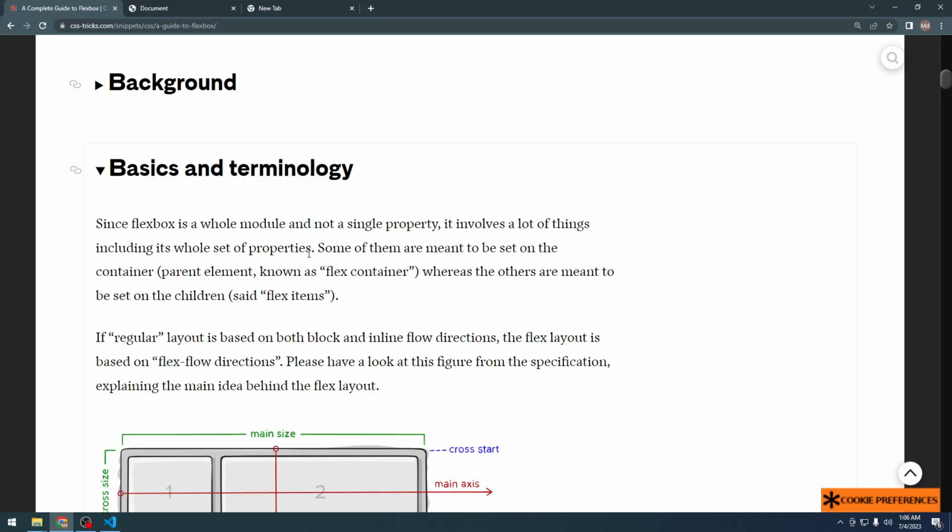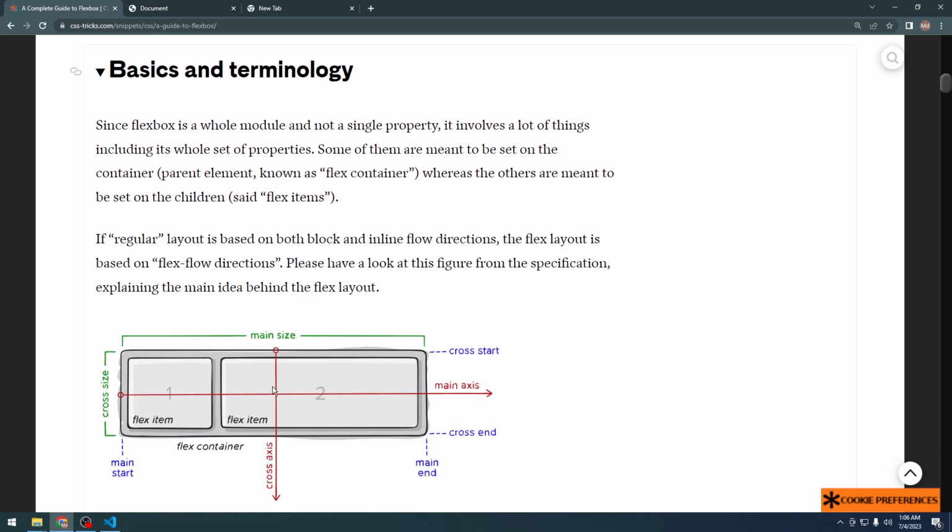Hello everyone. So today we'll be talking about Flexbox again. We have already talked about the main axis and the cross axis. When the flex direction is row, the main axis will be left and right, and when the flex direction is column, the main axis will be up and down. Sorry, I mean the cross axis: when flex direction is row, the cross axis will be up and down, and when it is column, the cross axis will be left and right.